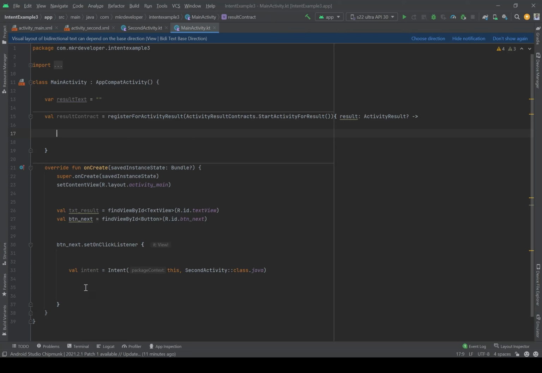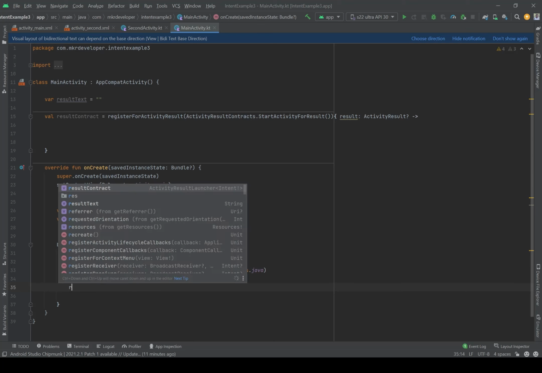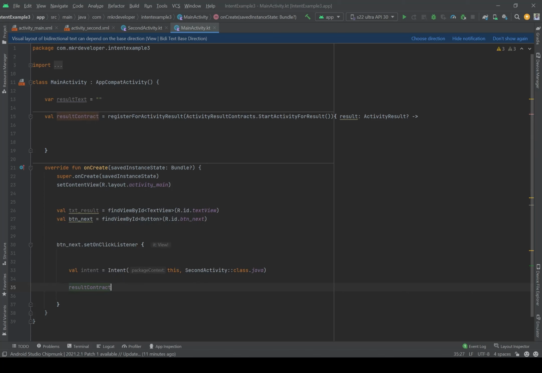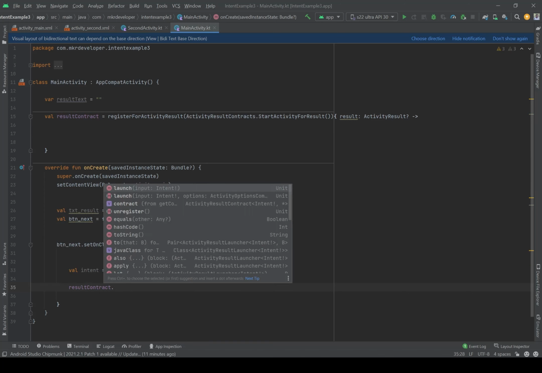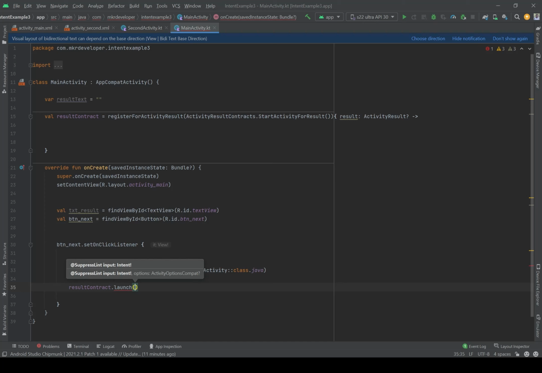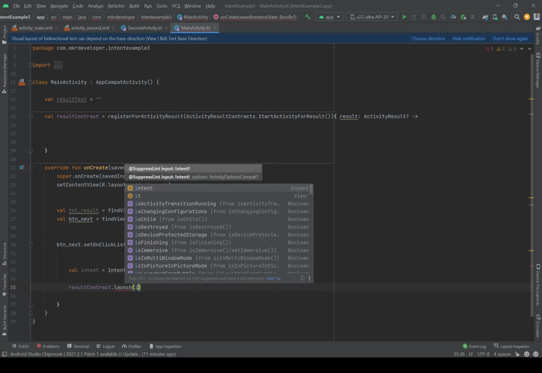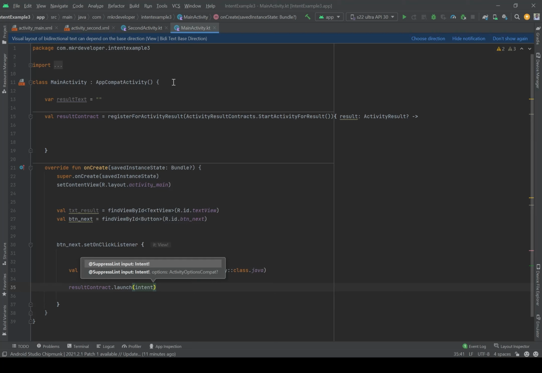Then here I'm going to write resultContract.launch, and I'm going to put the intent here. Now that's enough to go from this activity to the second activity. Why do we need this? We need this to put the data that we brought from the other activity in those.